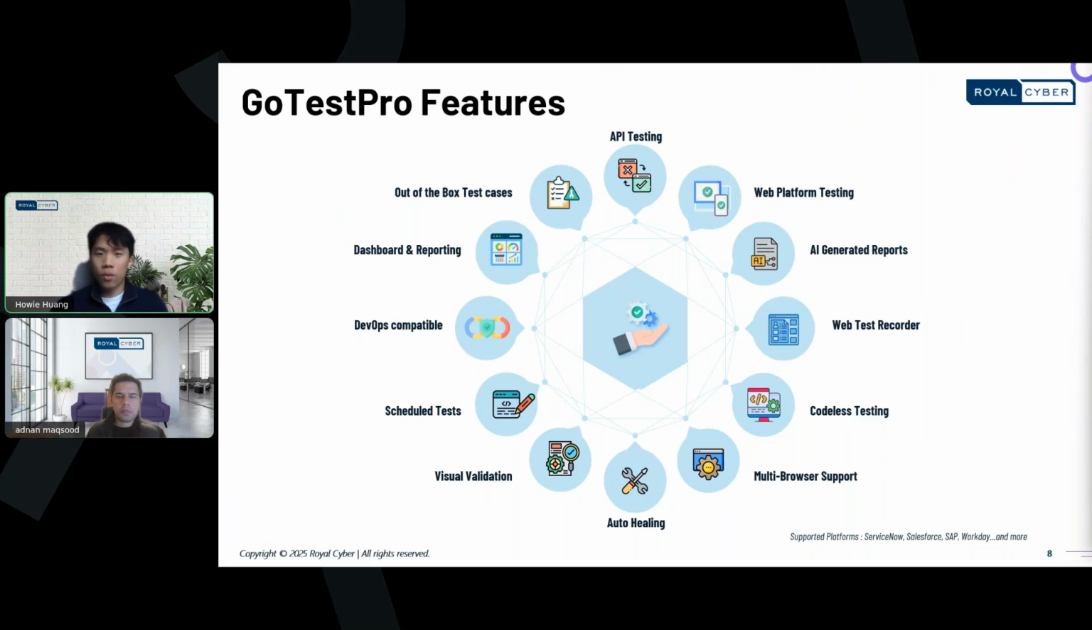comprehensive dashboarding and reporting to give QA teams visibility into test results, trends, and failures. We also provide AI-assisted reports, which help summarize test outcomes and highlight key issues. The goal here is to make results easier to understand and act on, not to replace human judgment, but to reduce the time QA teams spend digging through raw logs.